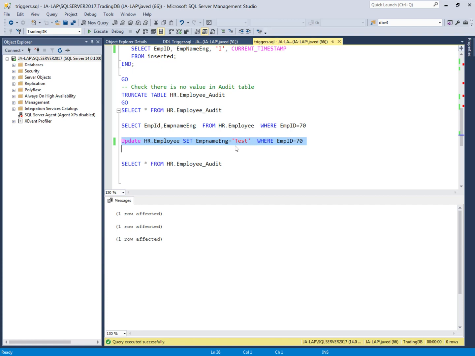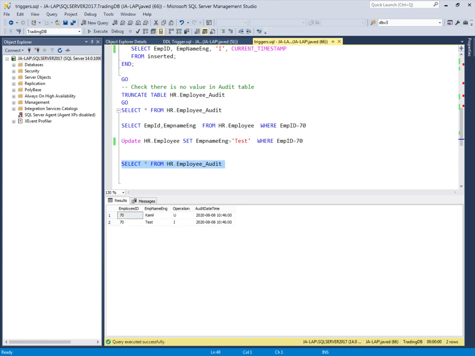Now we will see whether our trigger fired the event, and if it fired, our table will store these changes. So this is our user defined table which will store the changes. Let's see the table. Yes, the changes are recorded. This is employee ID 70. First the name was Kamil, and the update operation occurred at this time, and after the update the employee ID 70 name is changed to test, and this happened at this time. So the DML trigger recorded all the required changes which we instructed in the DML trigger logic.